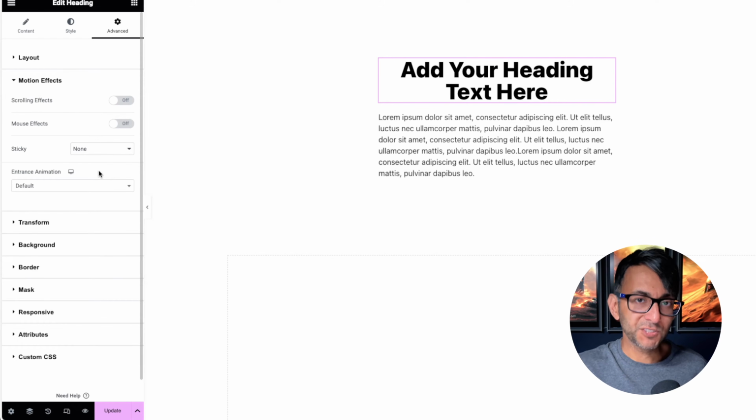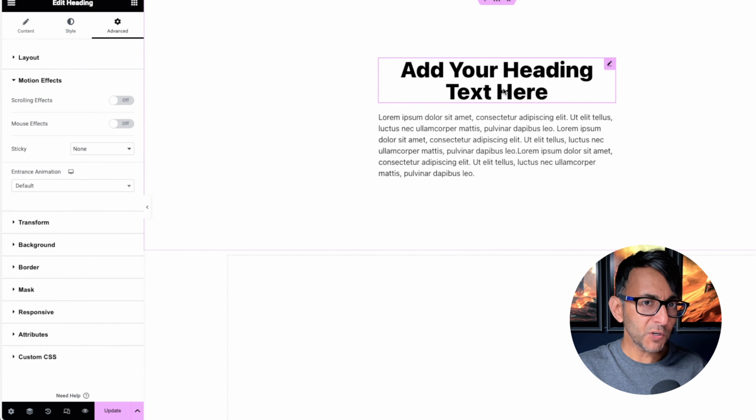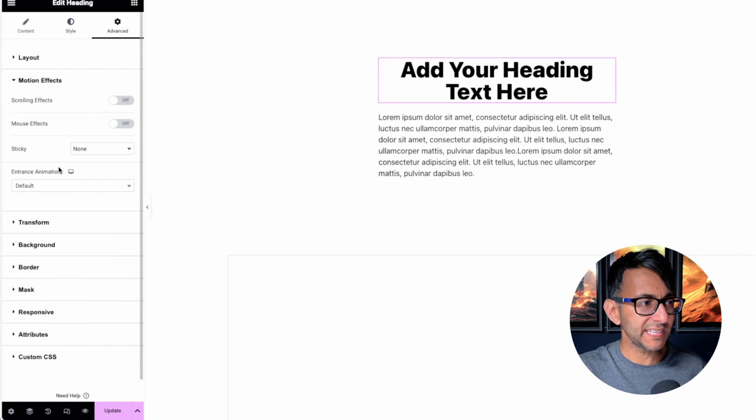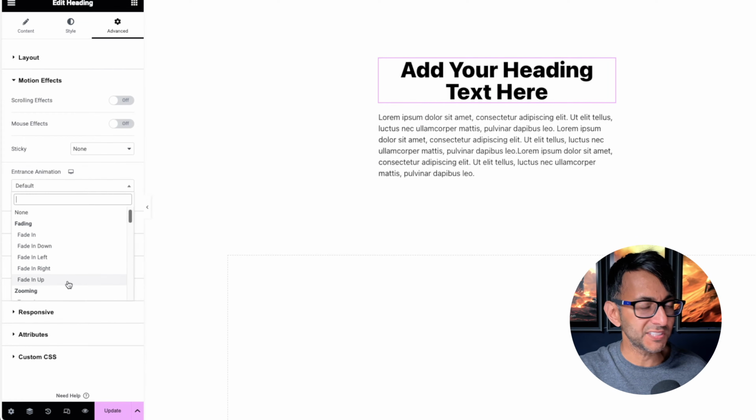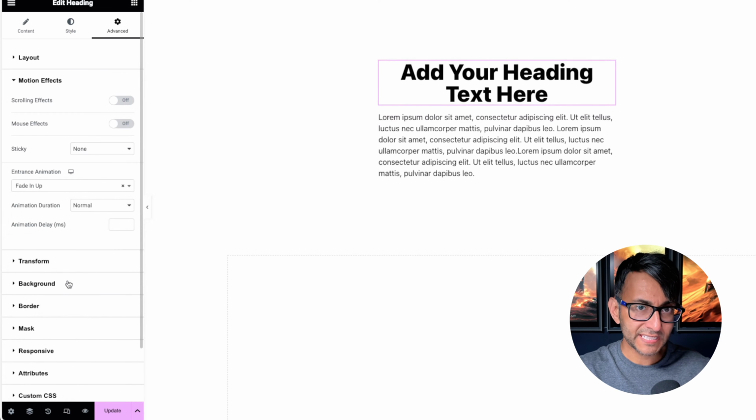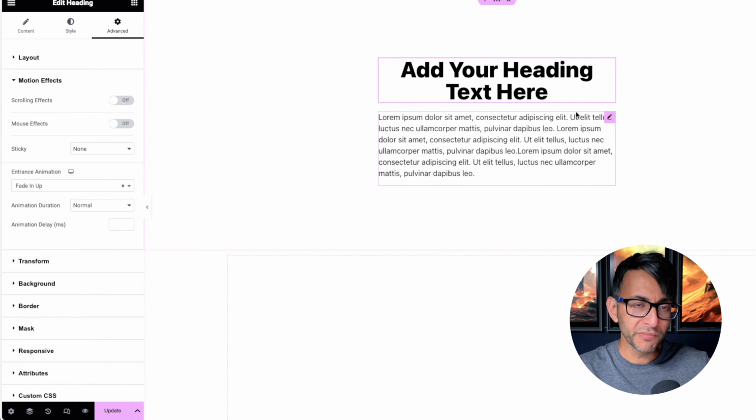Sometimes motion effects do more than we actually want it to. I've got a heading and some text. Now onto the heading, I've gone to the advanced tab. We're inside Elementor motion effects and I'm going to set this to be fading up. Watch the heading. Can you see that? It moved over the text there.